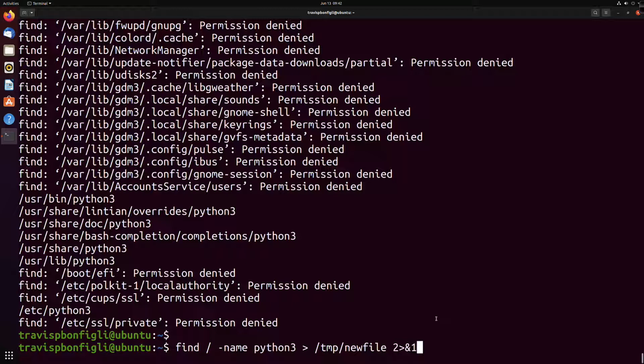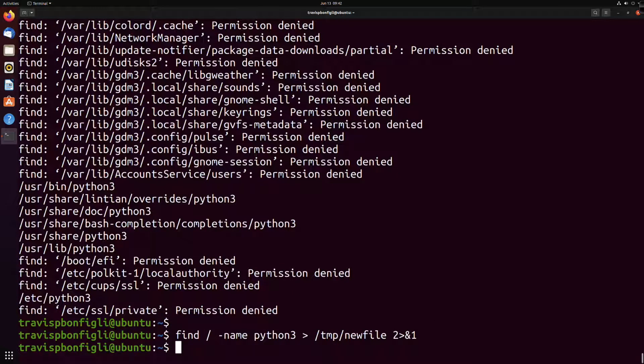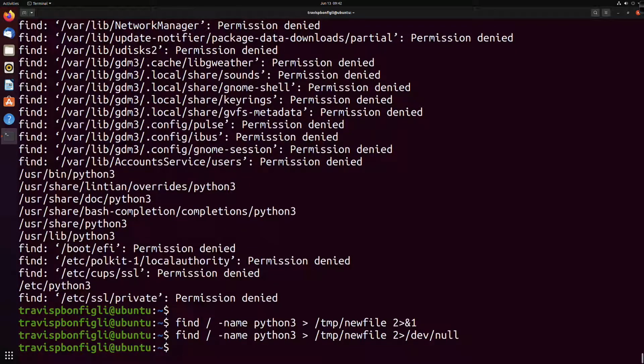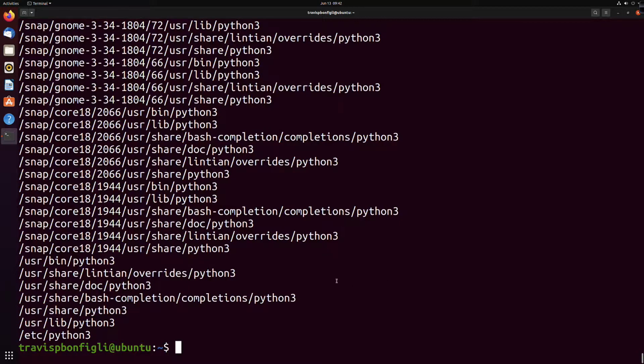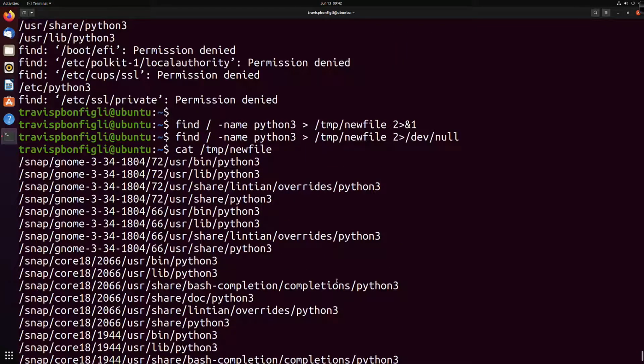Now, what if that's not what we wanted to do? So I hit enter there so we can have it run. What if I wanted to send standard out into that file, but send standard error to dev null? We can do that too. So now let's cat /tmp/newfile. And what's in here? Only standard out.